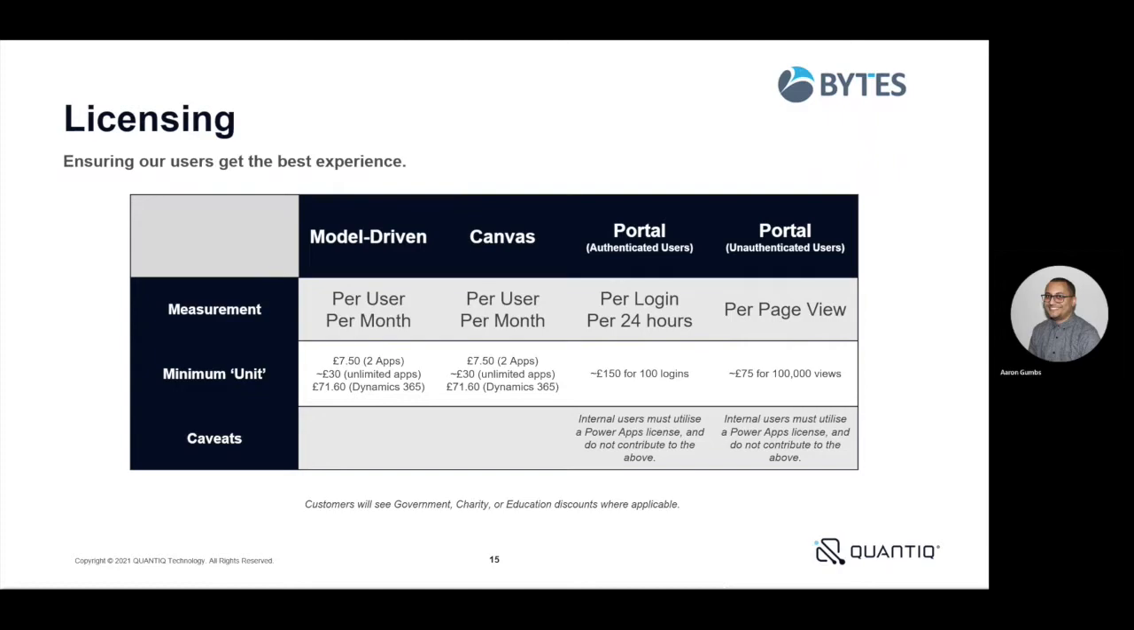With the portal, it's slightly different. We have a per login per 24 hours or a per page view. They count towards a unit of some sort, and those units can be bought in the packages that are seen there. One thing I would say is this shows the minimum unit that you need to purchase, but actually when you look on Microsoft's website, they actually have 5 tiers of units, and the cost per login or the cost per view dramatically decreases as you go from 100 logins all the way to their top tier in tier 5, which you're looking at tens of thousands of logins.